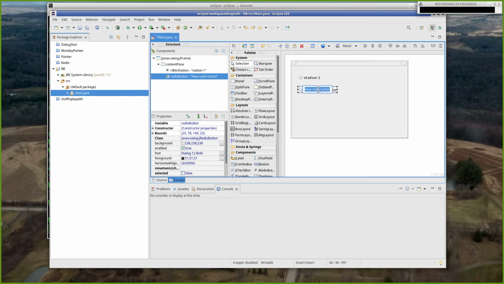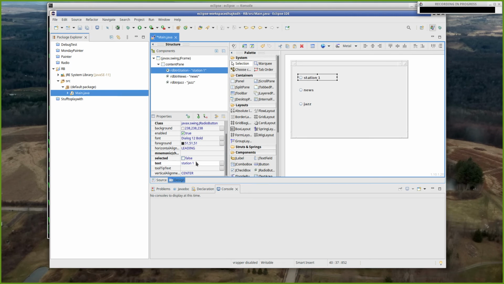And I'll take another radio button and put it here. And I don't know what that's going to be, you know, news. And here's my third radio button, and this will be, I don't know, my jazz station. Station 1's kind of weak, man. Let's change the name of that. So I can come under properties and change this. So this will be, I don't know, what's my other favorite genre of music? Yeah, we'll do KEXP.